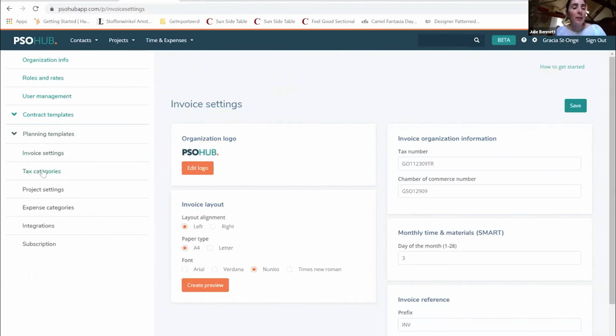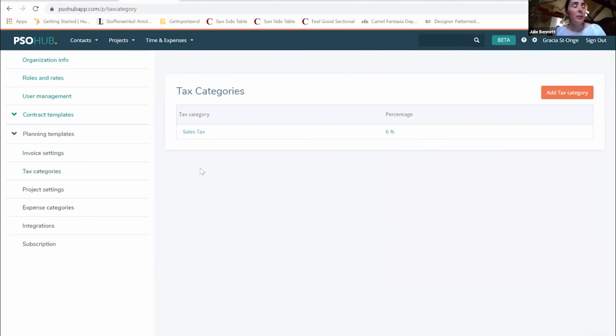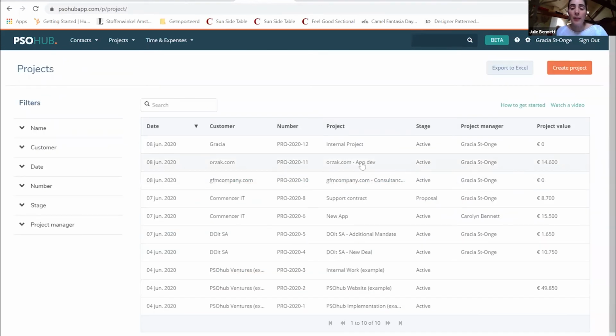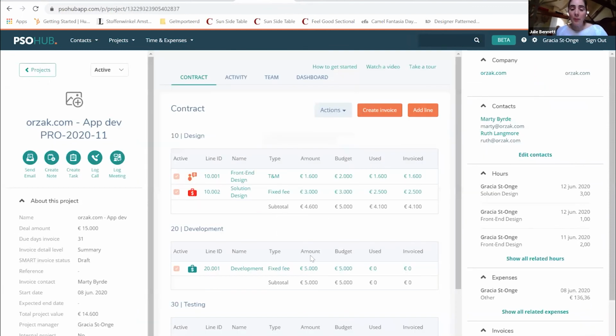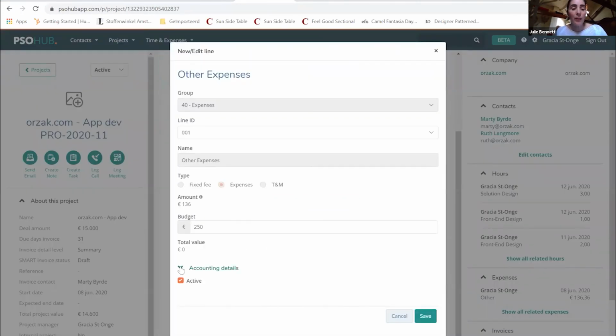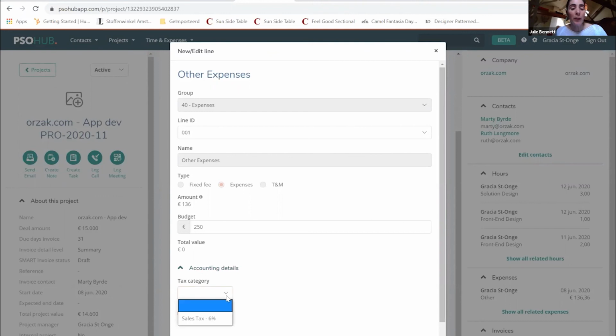Tax categories. I'm able to add additional tax if I want into PSOhub. And that tax category in this case will allow me to manage my contract line differently. So if I go back into my project now, I could identify, for example, for my expenses, if I click on accounting detail, it's possible for me to say, for my expenses, I want to have a sales tax of 6% applied, as opposed to the default value of 21%. So I'm able to manage sales taxes at the contract line level and override the default value.